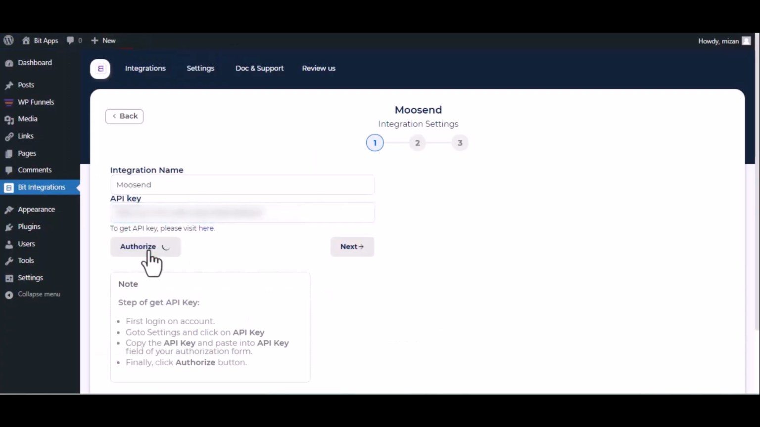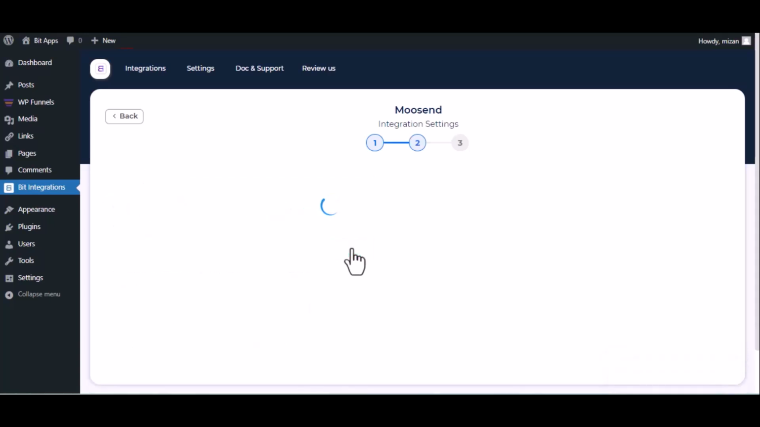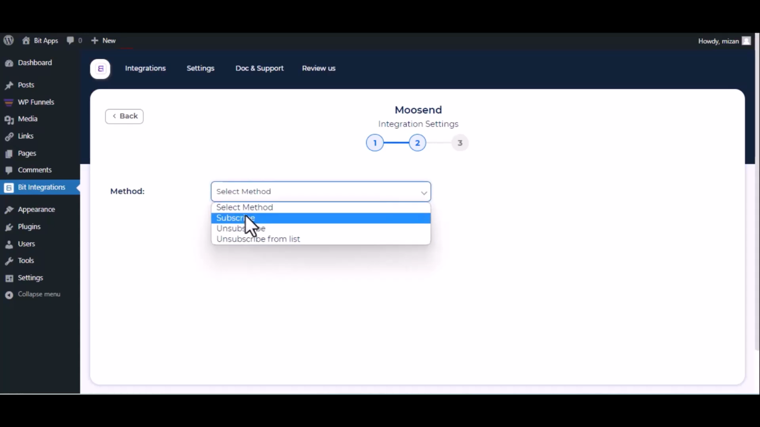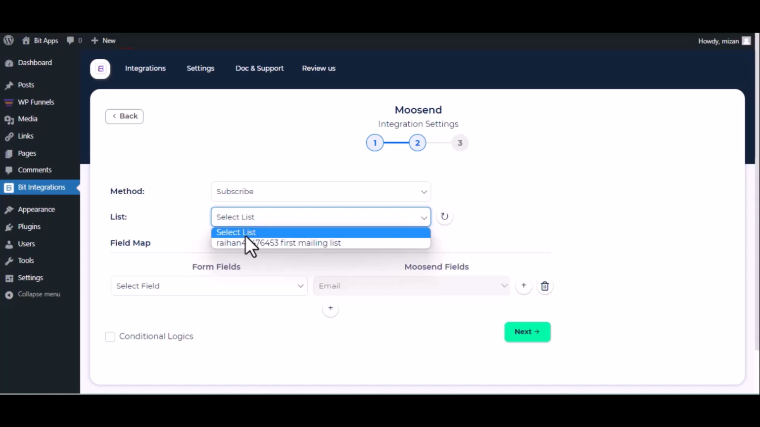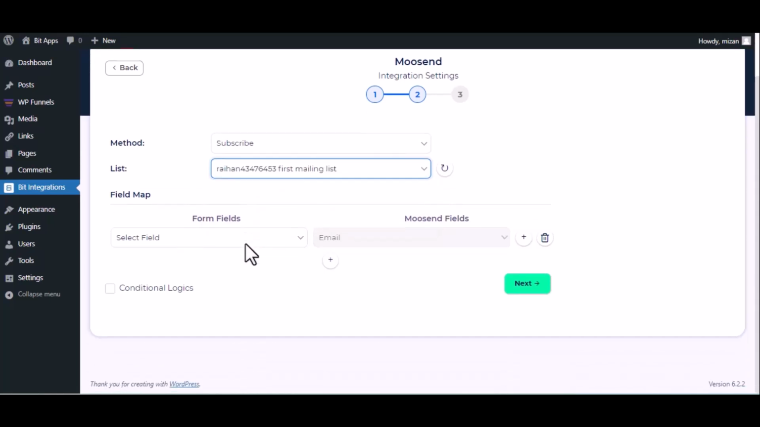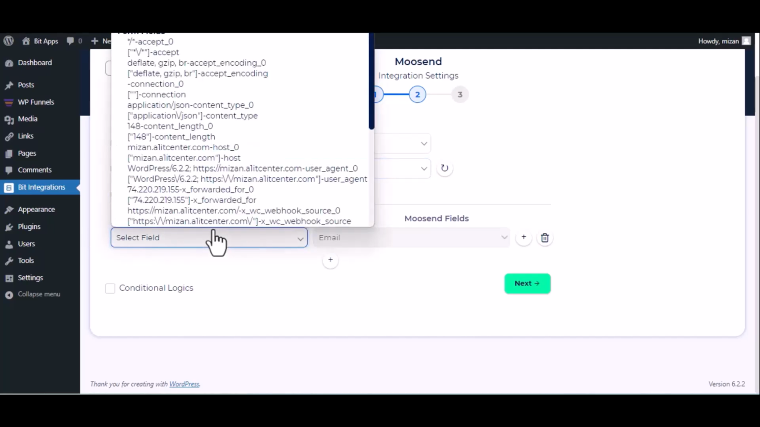Now click on Authorize. Authorization successfully done. Click Next. Choose Method. Then choose List. Now map the fields.